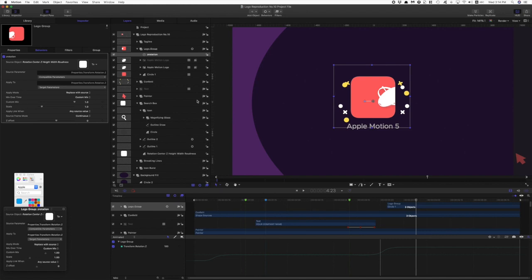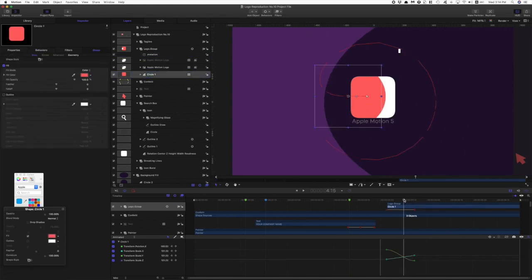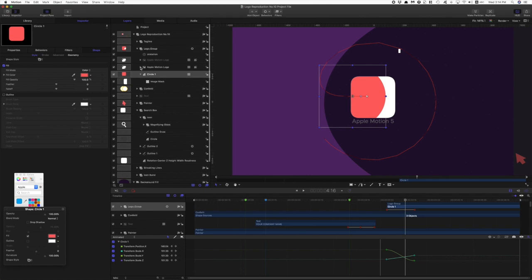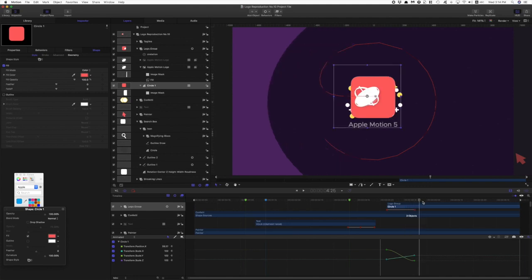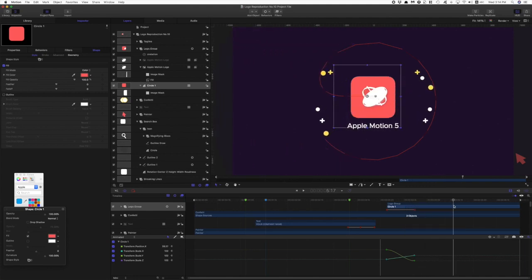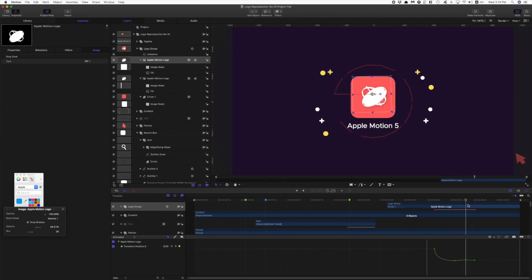So we have this background, this kind of introduction shape that comes in, and it's masked out by the transforming shape. Then the first pass of the logo, which again is masked out by the transforming shape, and then the second pass of the logo, which rather than use overshoot, I just added a slight bounce back by keyframing the X.